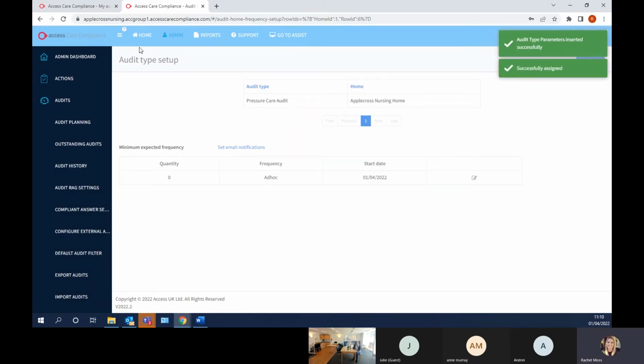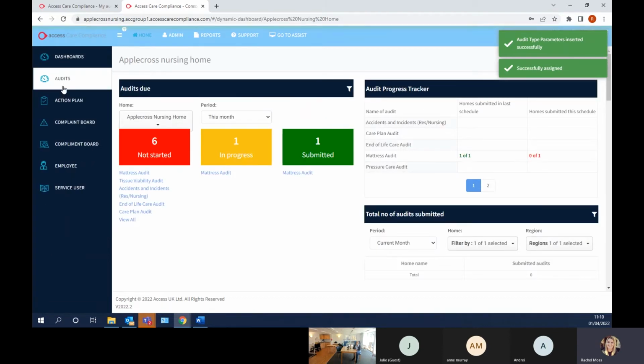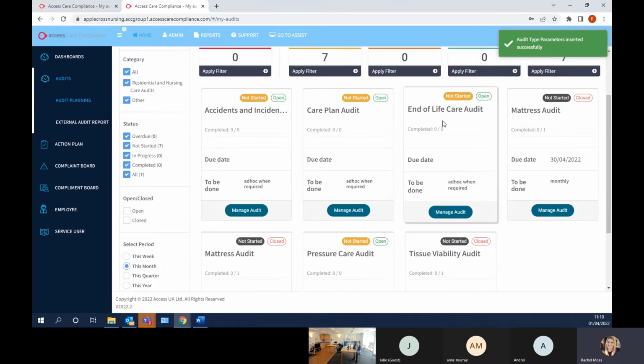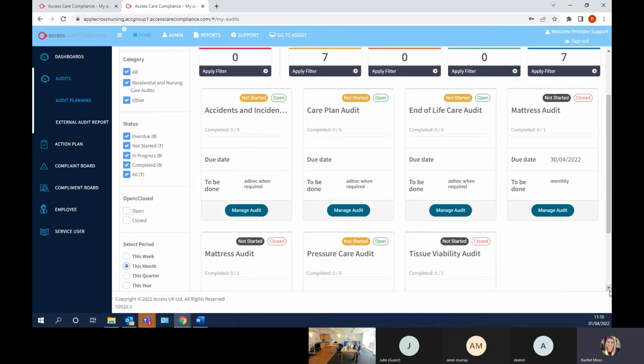There we go. So if I now come back into your audit planning area, we've now got 4 ad hocs in here. So as I say, if anybody wants to come in after the session and have a go at completing an audit on the system, they've got 4 here that they can practice on. And then when we get to the next session and we go through audit configuration, we can take off the ad hoc schedules and go through getting the proper schedule set up against those. But you've just got 4 there that you can practice on.